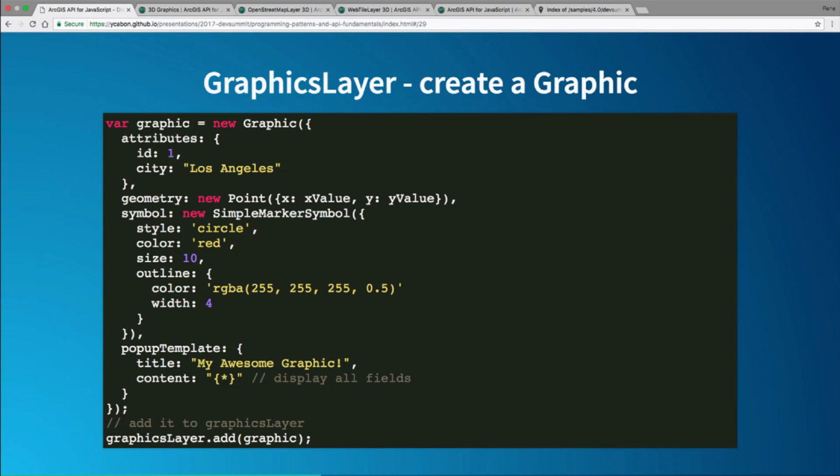So this is how you create the graphic. This is like a one-shot way to create a graphics layer. You give it the attributes, give it the geometry, give it a symbol of some sort. I'm just doing a simple marker symbol. It's not too difficult here. And then, if you want, give it a pop-up template. You don't really have to give it a pop-up template, but you do have to give us at minimum a geometry and a symbol. If you give us a geometry without a symbol, you're just not going to see anything on the map. Symbol, no geometry, we don't know what to do with it. So those two are the bare minimum you need to be able to display a graphic in the map.